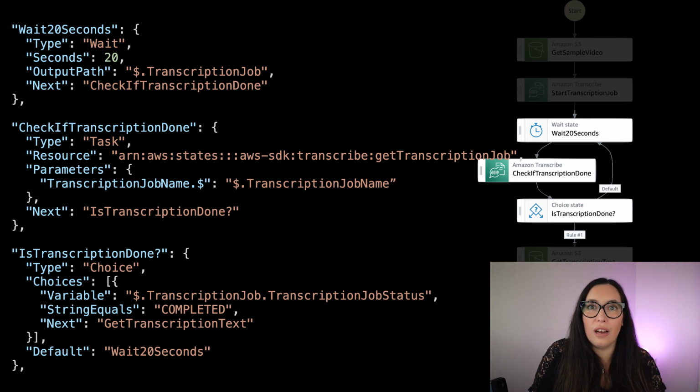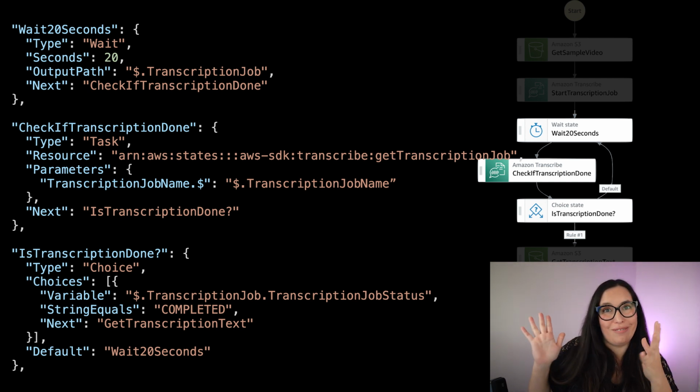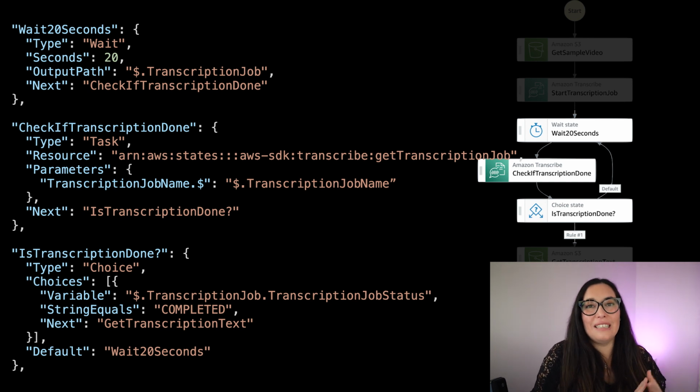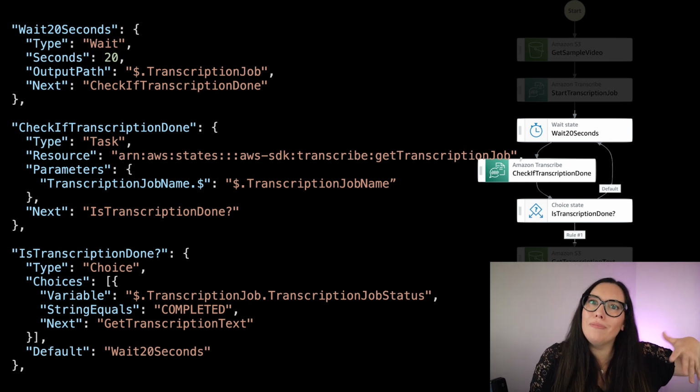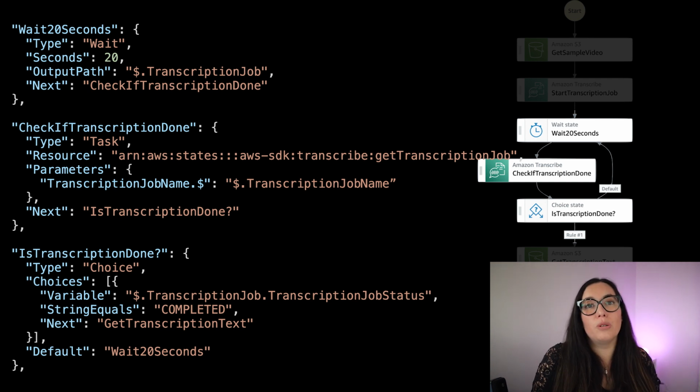is transcription done? And here the type is choice. So this is one of the flow states from Step Functions. And here we have two choices, basically the default or the other one. So the other one is if the string is equal to complete, meaning that the job is done, we just finished the transcription, then we can move to the next state. If not, by default, we will wait 20 seconds more.